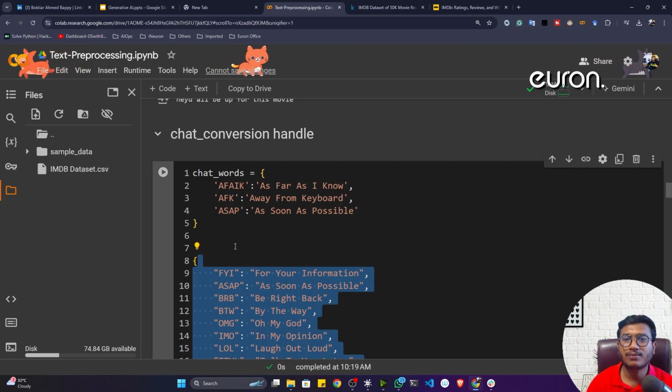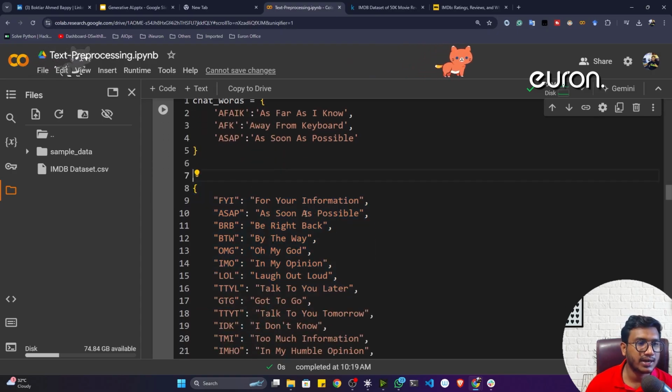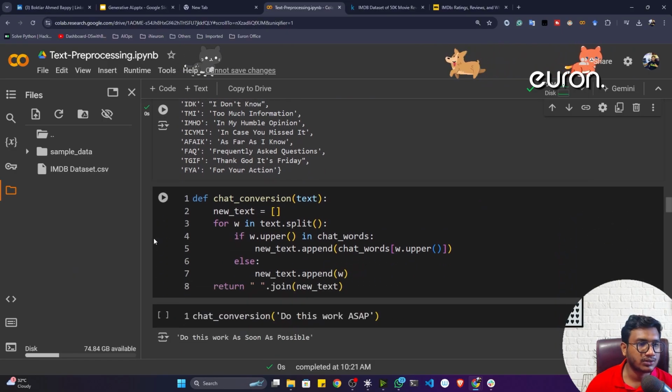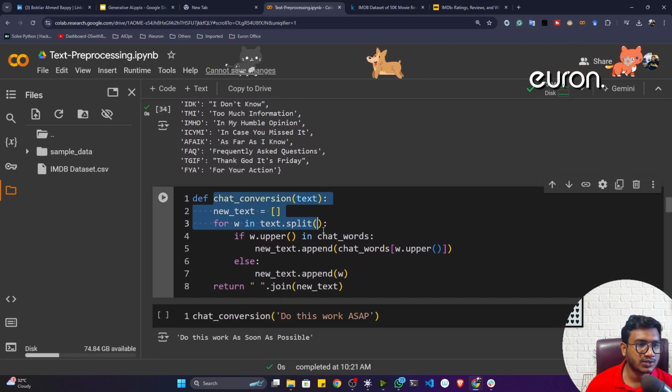Now let's say you are working with a social media dataset. In the social media dataset, you will see these kinds of data a lot. People will be using short forms. So how can we handle this particular short form? For this, first of all, try to create a dictionary like that. The entire dictionary you have to create. Then after that, here I've written a function. This is the function chat conversation handle.